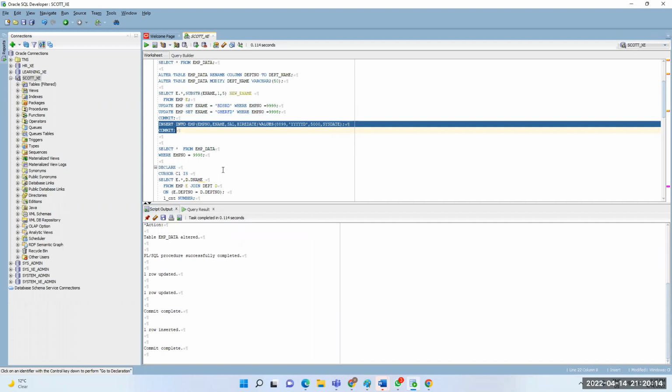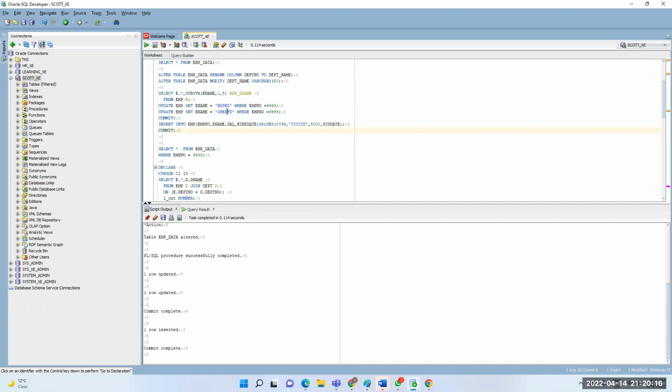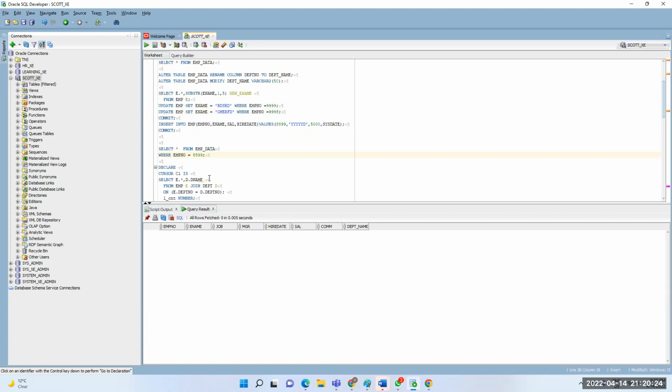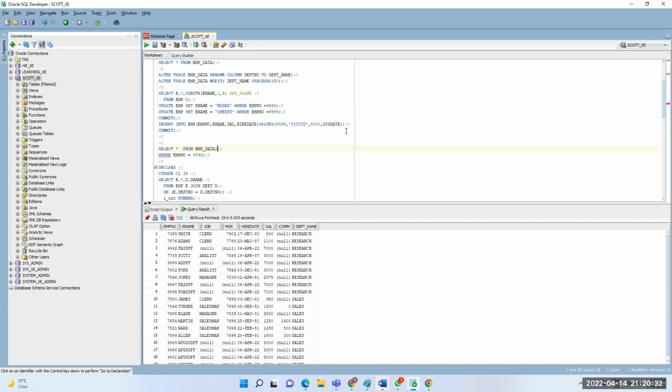Now we have 3 extra records: 2 records to update and 1 new record. Let me check 8899. We don't have any data for this one. Ideally, how many records are we having in the employee table? Employee data table 23, I think. Now 19 records in the employee table.